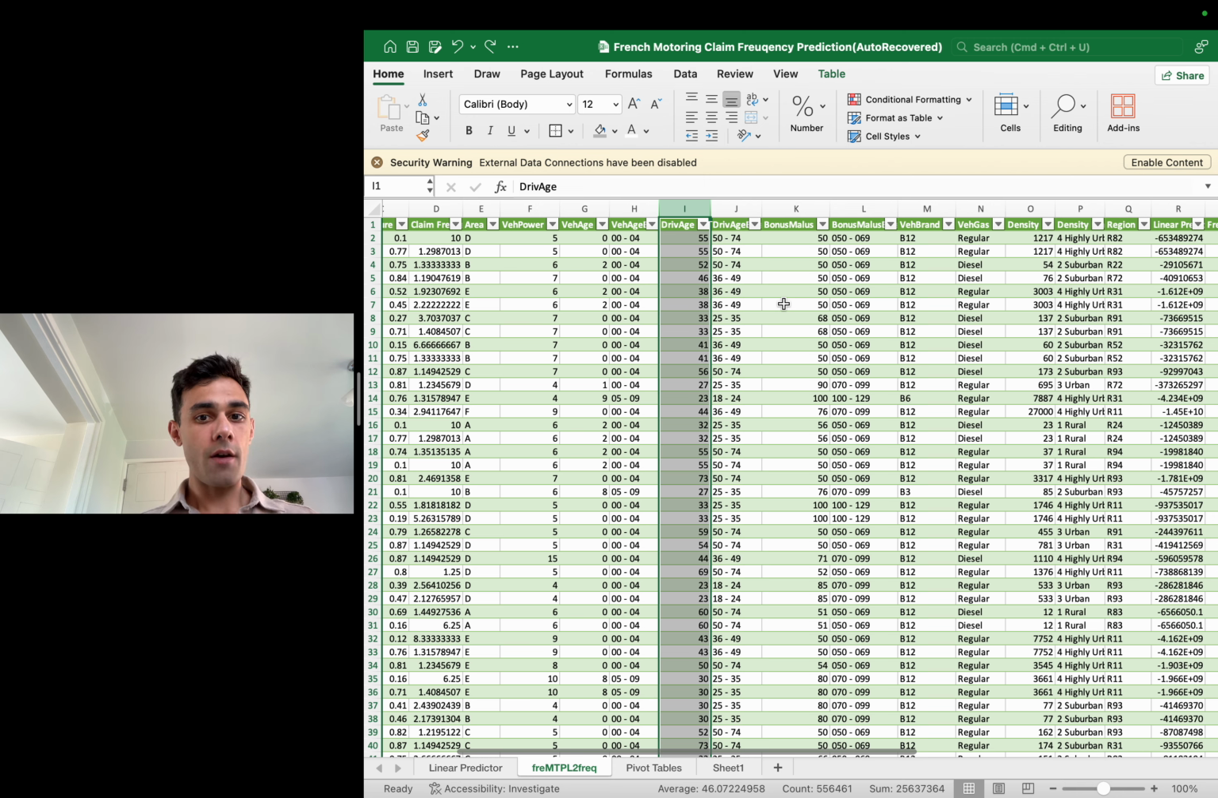I concluded from this pivot table that area does affect the number of claims someone makes per year, because if you have a look at the top row, it's 0.09 and it gradually increases to area F, 0.16. Therefore, I decided to include area in the final GLM, in the model.